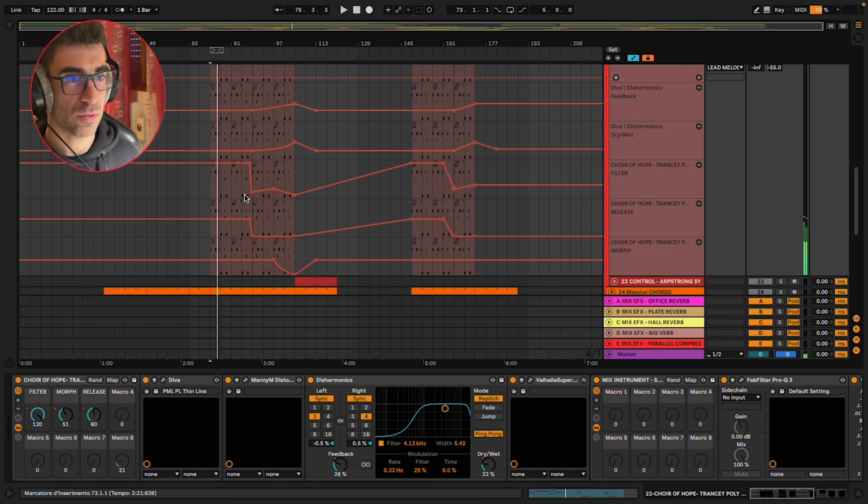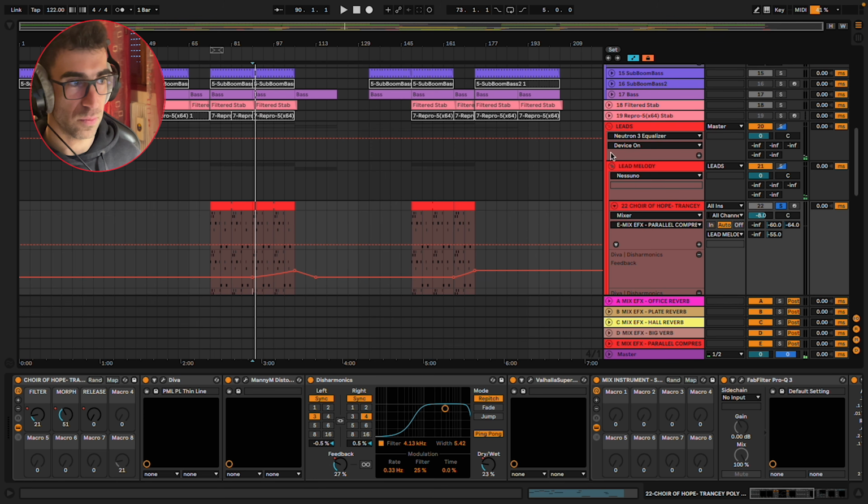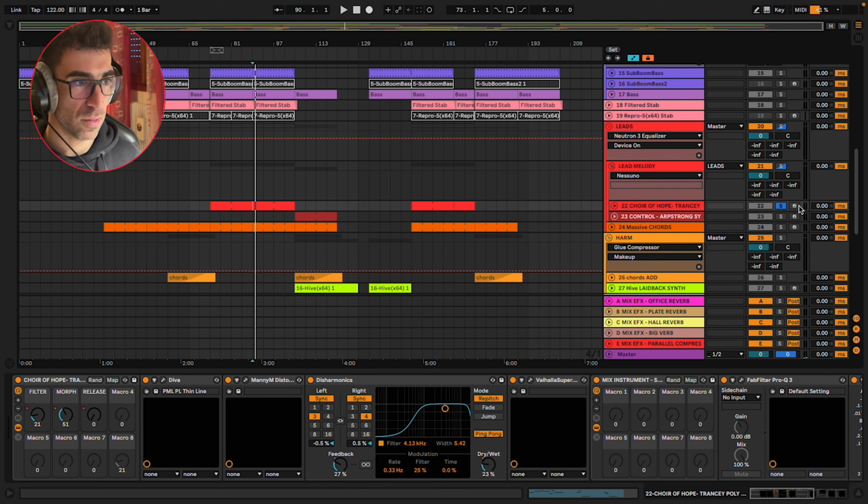With many automations here throughout the track and arrangement. Basically just opening and closing the filter and the release to fit the various parts of the arrangement. Here it's closing a little bit because it's going to the breakdown, so a less energetic part.